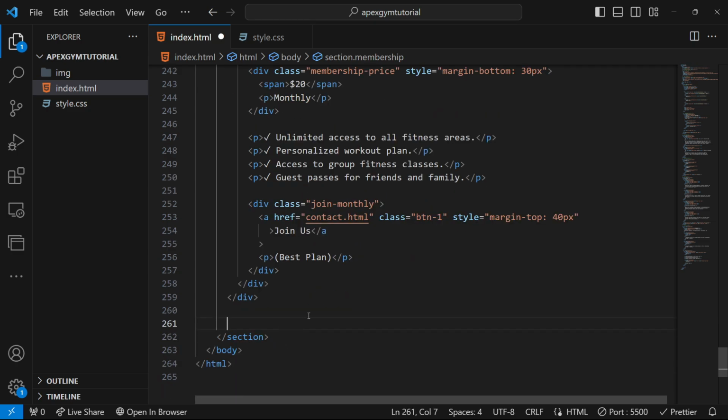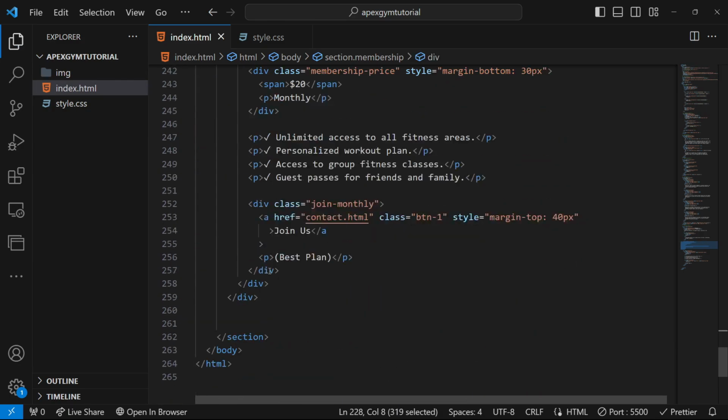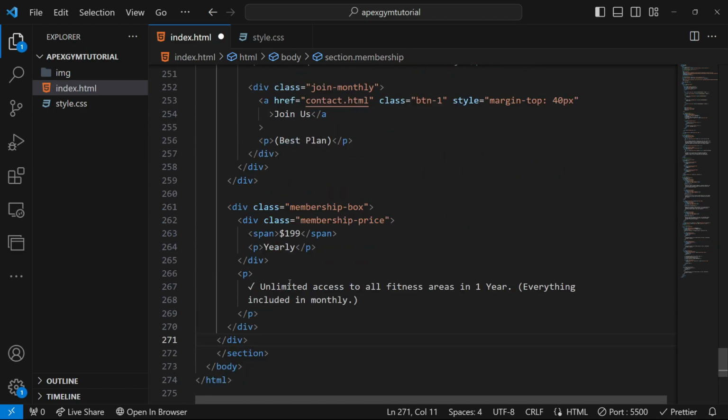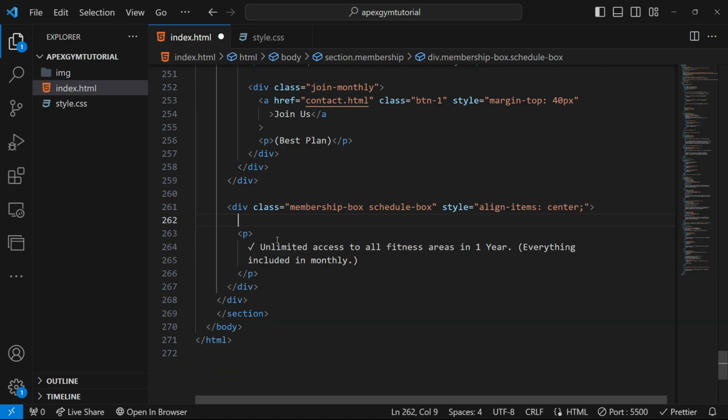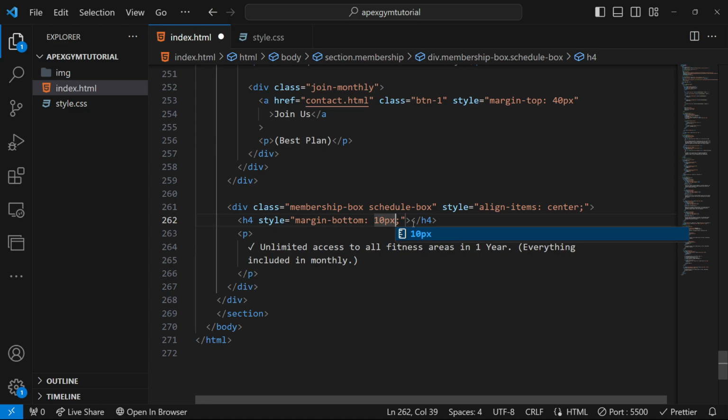Let's put another membership. Let's copy this one. There you go. Let's copy that. We have the membership and also the schedule box, which has an inline style of align items center. Now let's delete this membership and replace that with an h-bar with a margin bottom of 10 pixel. This is named weekly schedule.